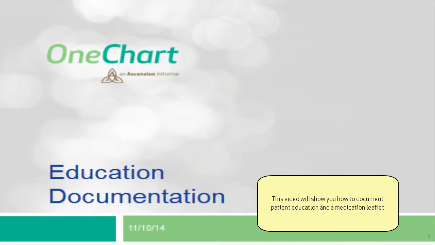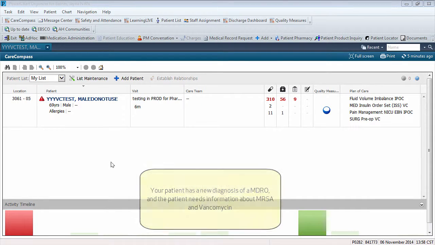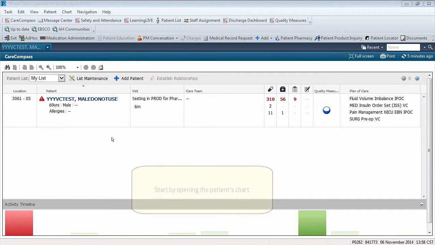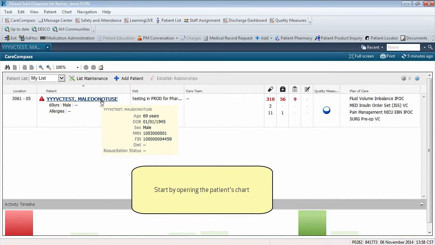This video will show you how to document patient education and a medication leaflet. Your patient has a new diagnosis of MDRO and the patient needs information about MRSA and vancomycin. Start by opening the patient's chart.